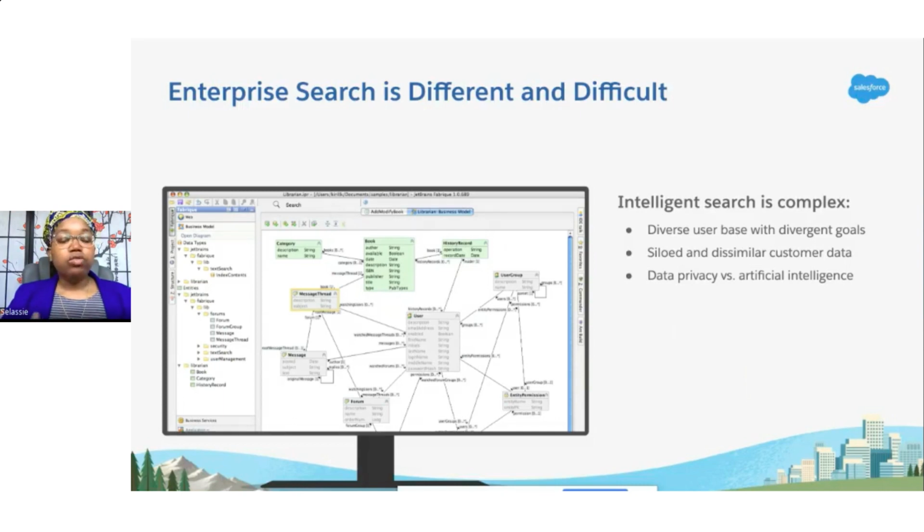We also have situations where the data can be siloed and dissimilar on the customer side, because all of our customers are different. And so we have to have a system that recognizes and identifies all the different similarities and understands what we're looking for and presents it to us in the best way. We also have a balance between data privacy versus leveraging the benefits of artificial intelligence.